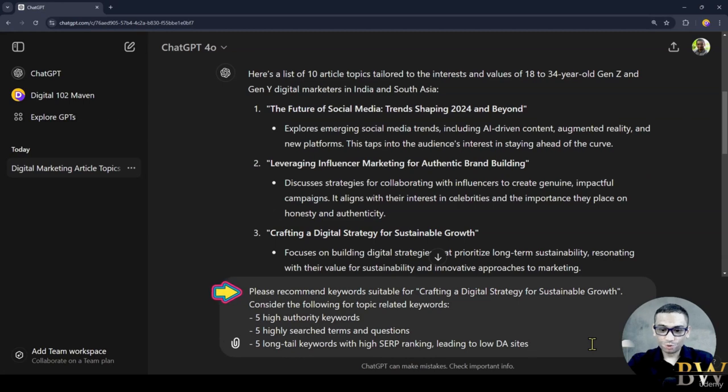Please recommend keywords suitable for crafting a digital strategy for sustainable growth. Consider the following for topic-related keywords: 5 high-authority keywords, 5 highly searched terms and questions, 5 long-tail keywords with high search engine result page rankings leading to low domain authority sites. Let's see what we get.